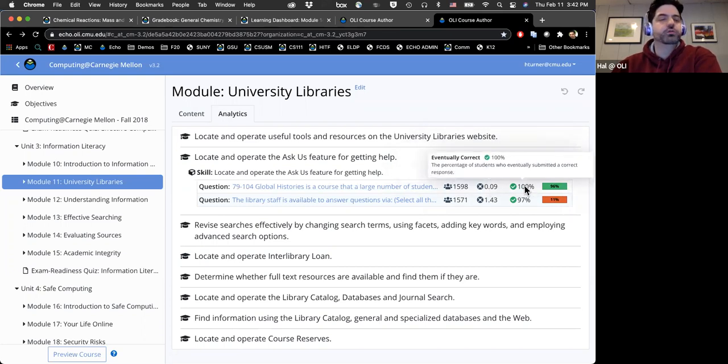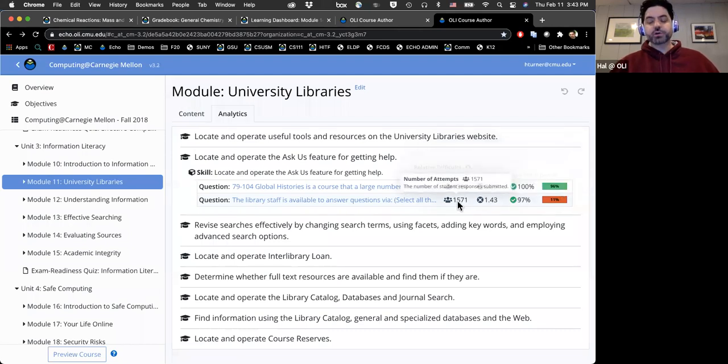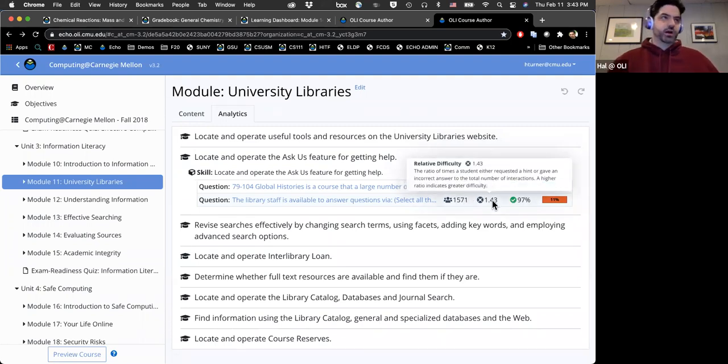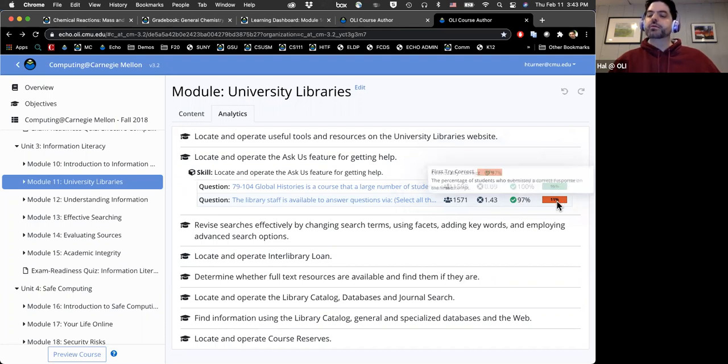Eventually, everybody who answers it works through until they get it correct. They don't just leave it wrong and move on. They get it correct eventually. And 96% of the time, they get it right on the first try. Now, this next one, about the same number of students, just a few fewer, but it's much more difficult. The relative difficulty is much higher here. Eventually 97% get it correct, but on the first try, only 11% get it correct.